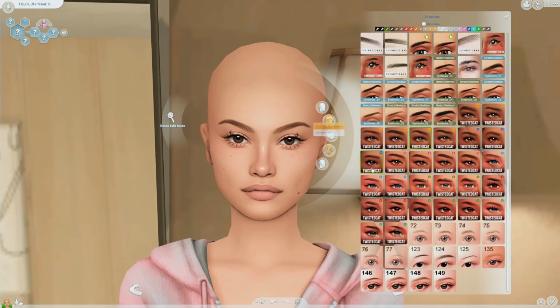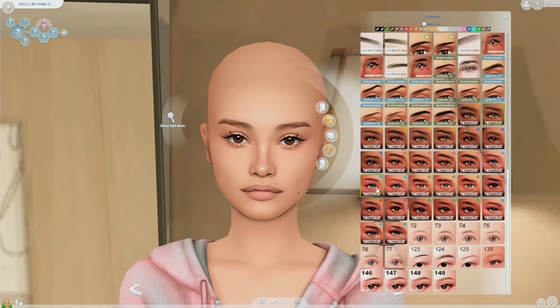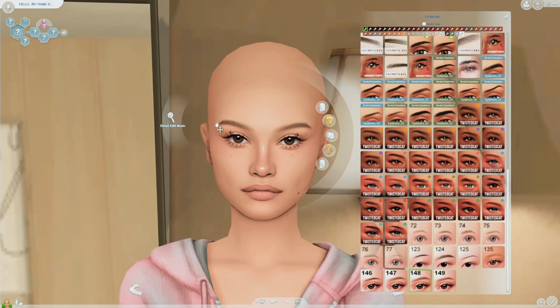Usually Twisted Cat's eyebrows are my favourite. I love them so much. Just play around with them a little bit. I feel like I've accidentally made her look like Ariana Grande a little bit. Oopsie. Once I'm happy with the brows, I just leave them.